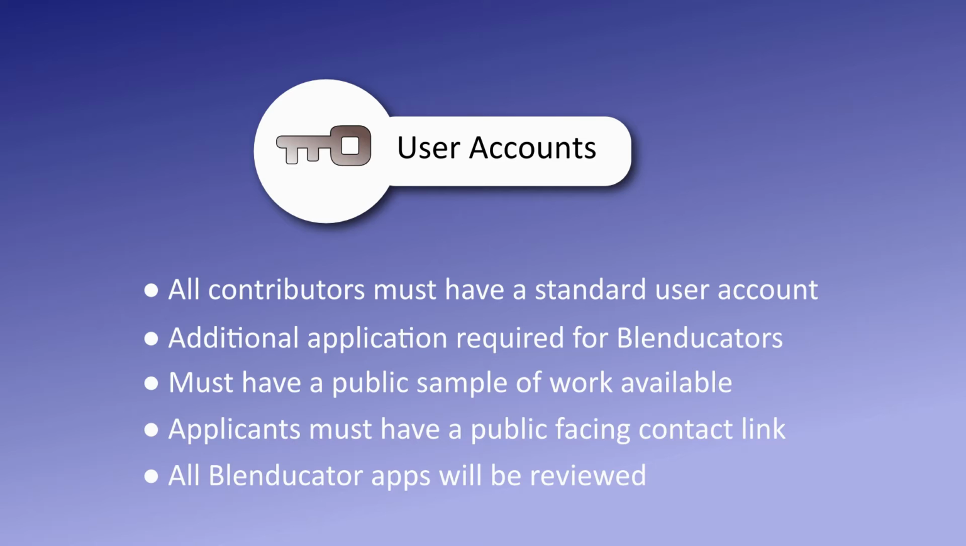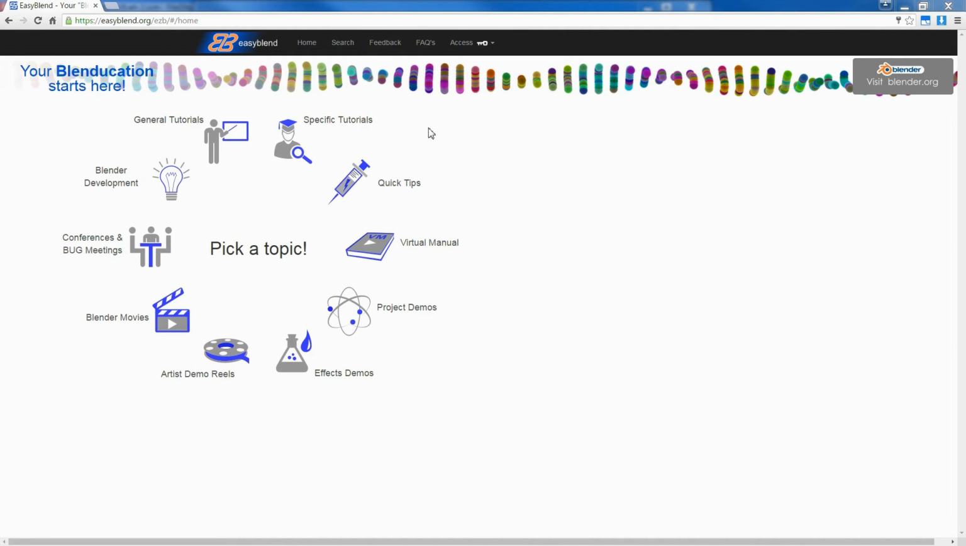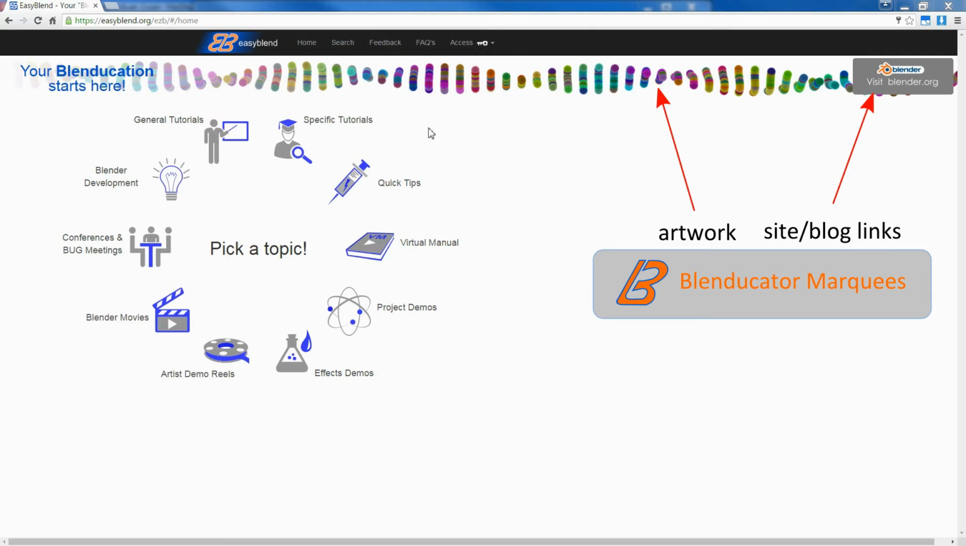One more thing regarding Blenducator accounts. I've mentioned that all Blenducators receive free promotion to their websites or blogs. Blenducator marquees, which consist of artwork along with a user link, are always shown up in this marquee area at the top of each page. I think many Blenducators will want to take advantage of this, so let's discuss this quickly now.